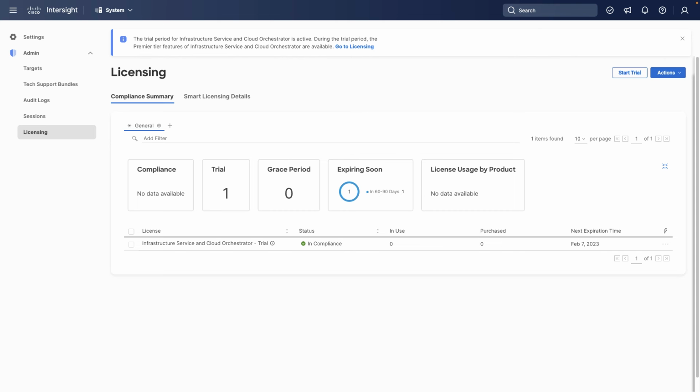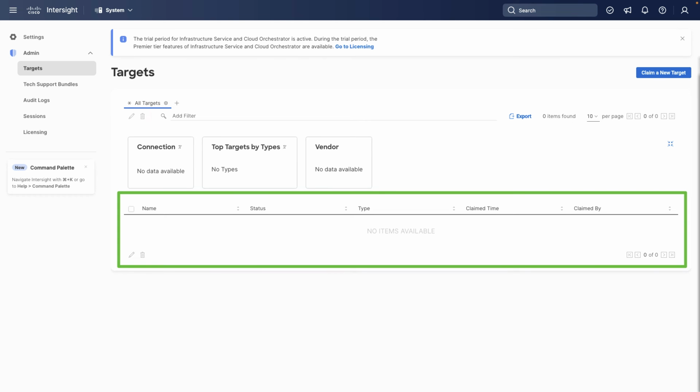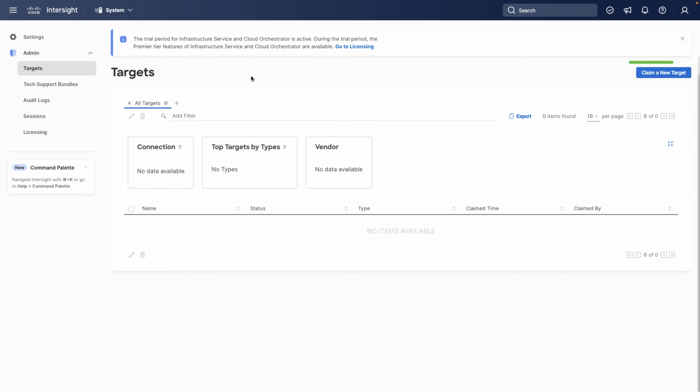The final step in this quick getting started video will be to navigate to the Targets page and claim one or more targets into the new Intersight account. The main Targets page will show a list of all targets that have been claimed into this particular Intersight account and will show their connection status as well. Since this is a new account and we have zero claimed targets, we currently have an empty list. So let's go ahead and claim a target by clicking Claim a New Target.